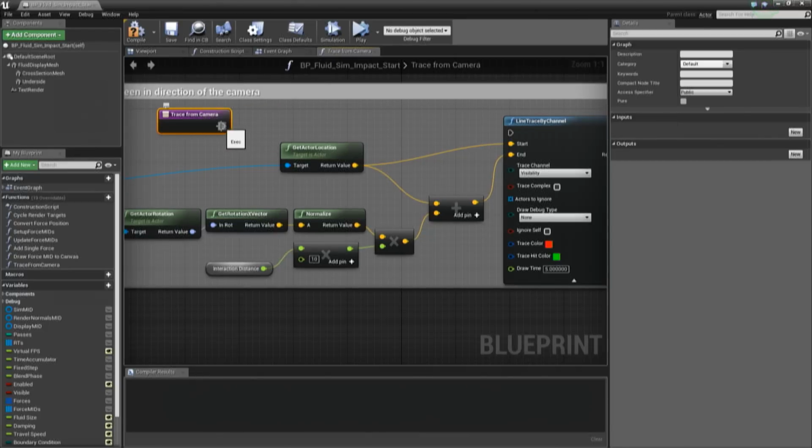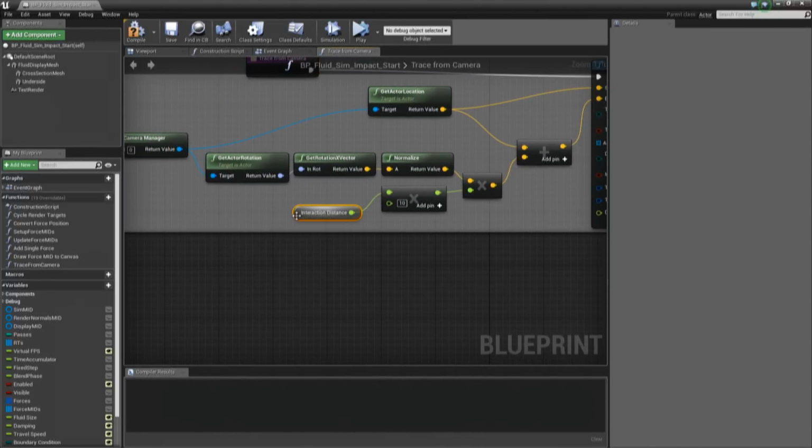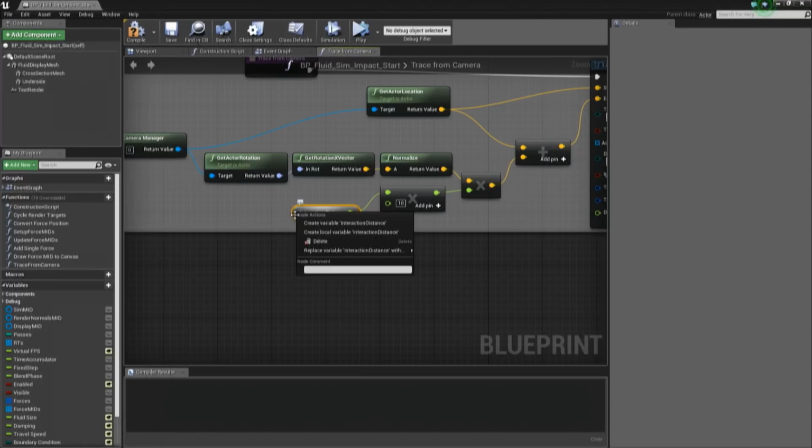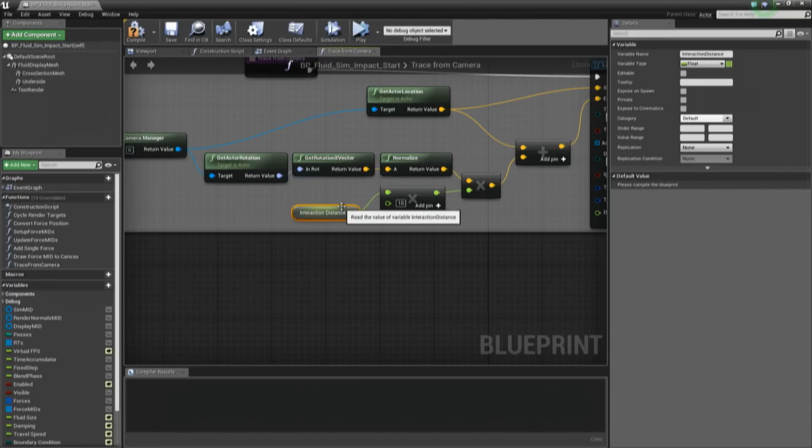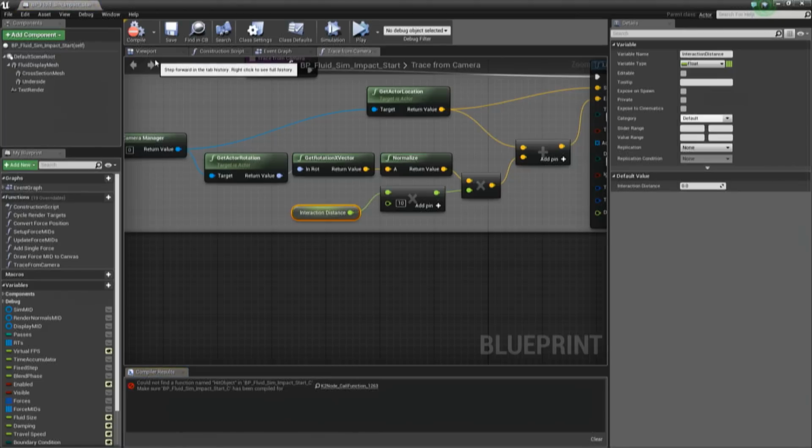I'm going to connect my trace from camera to my line trace by channel. Then I'm going to come down here, and this is something actually pretty cool you can do with blueprints. If I right click on this, I can create a variable out of this. Before, what you would have had to do is come here to your variables, create a new variable, figure out what type it is, give it the appropriate name, set the value. You'll still have to set the value, but this is setting everything up for me. So literally all I have to do now is come here and set my interaction distance.